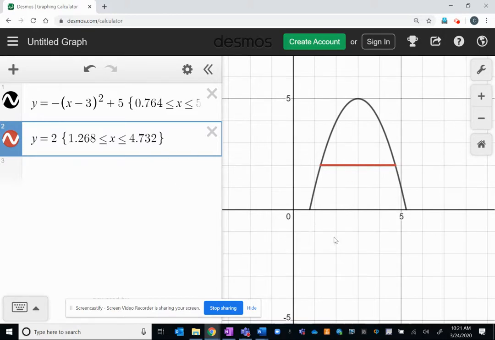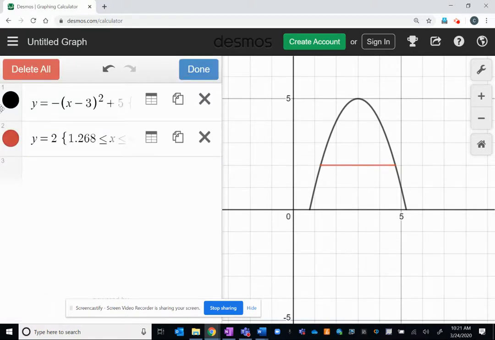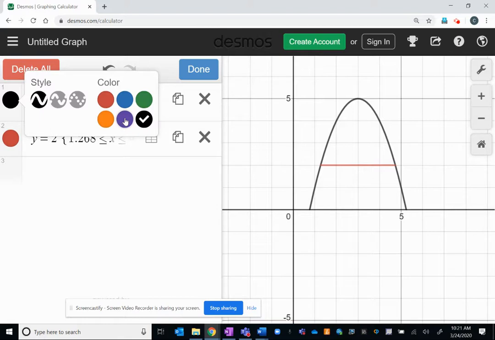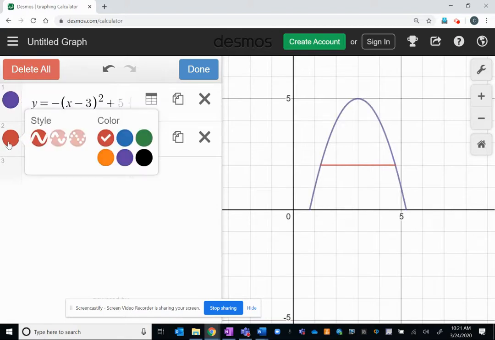It looks really pretty, but I wish it was all the same color. So I can actually do that. I can edit my list using this little gear at the top. And if I want it to be, let's do purple. I want both parts of this to be purple. I just click the color that I want, and now, that's gorgeous.